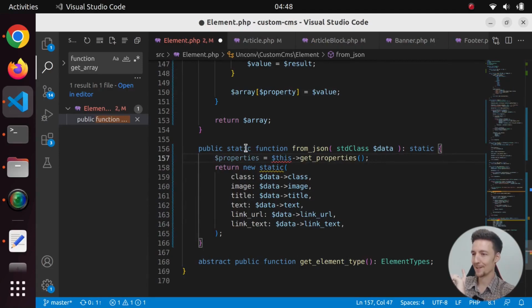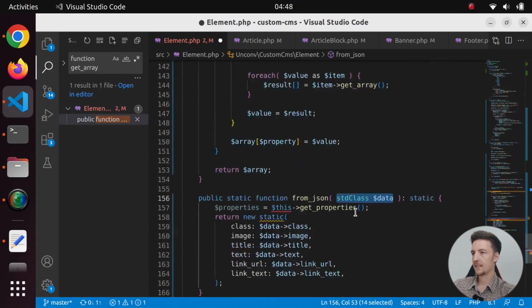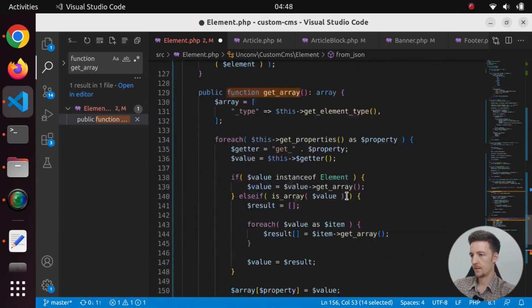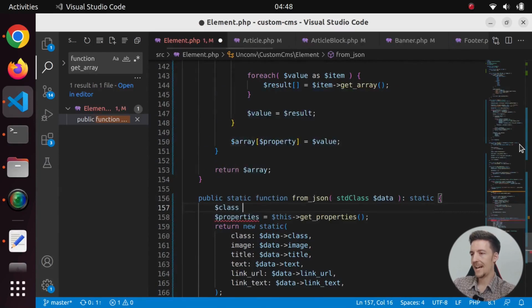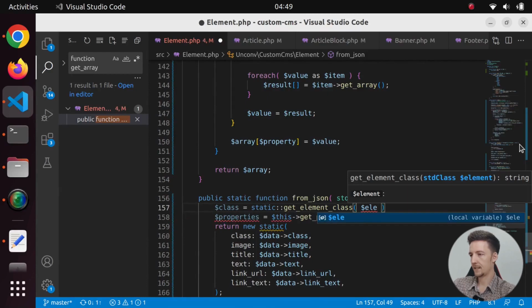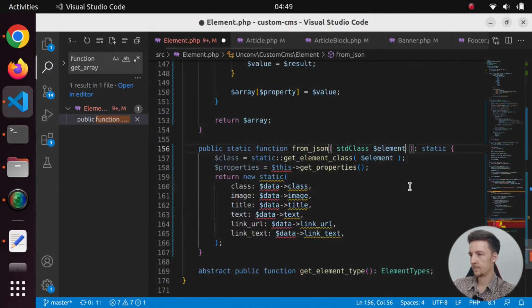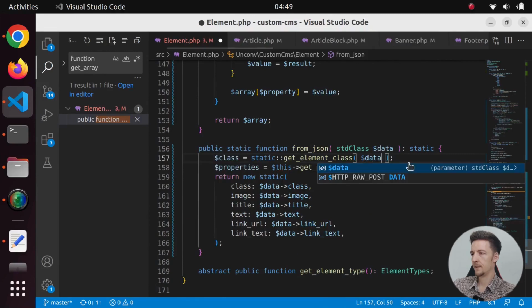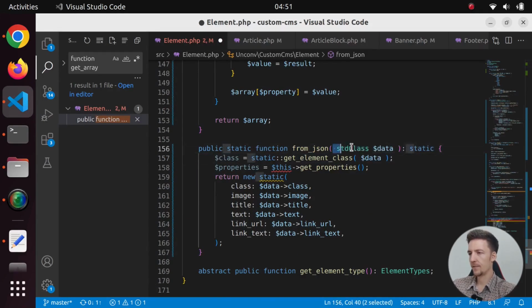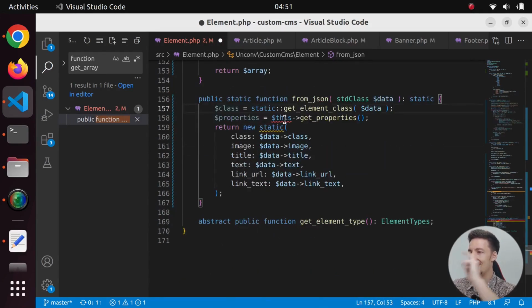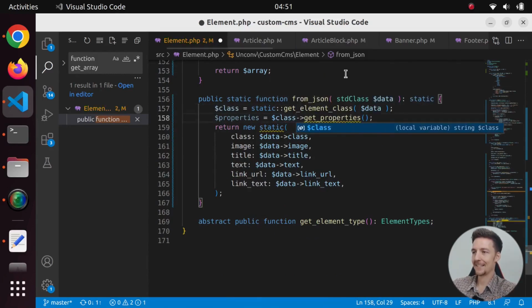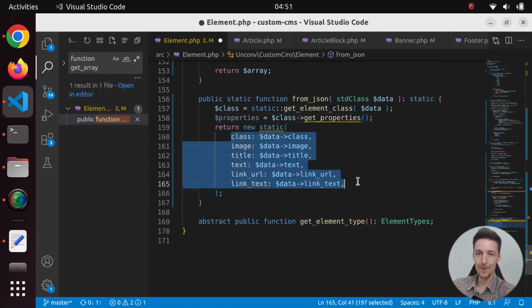Sorry, I cannot do this because this is a static function and we are creating the object from a standard class. So we have to get the element class first. So class equals static get element class of element. I will call this element, or let's call it data, whatever. So now I get the class of the JSON object. But now I can't call class getProperties because I can't instantiate the class before I know what the properties are.